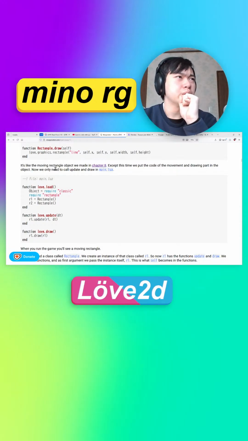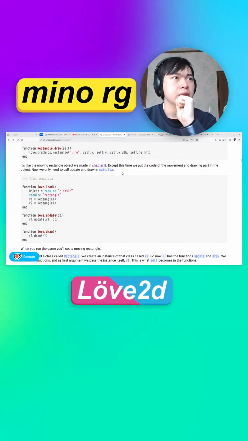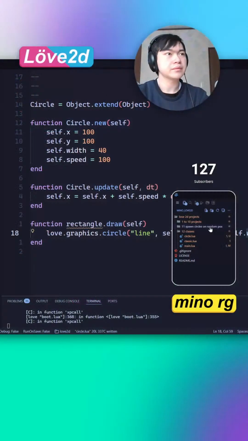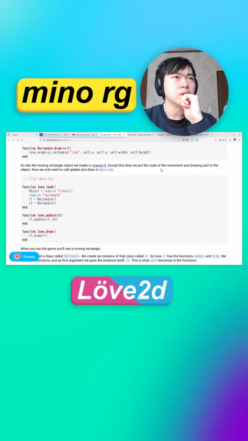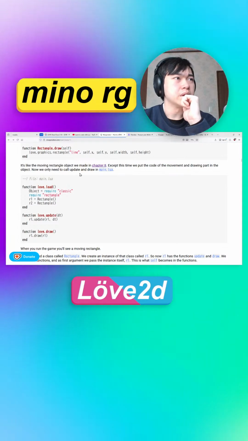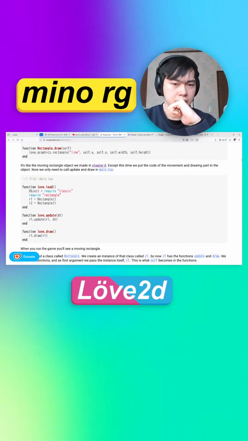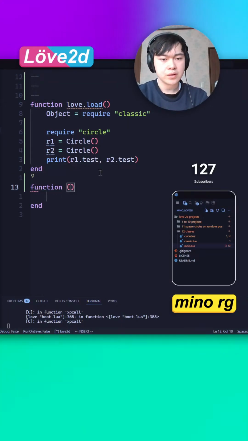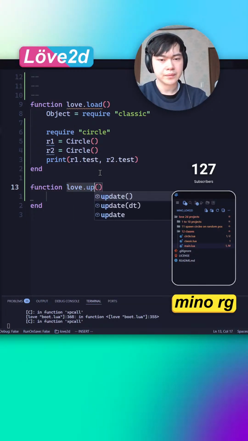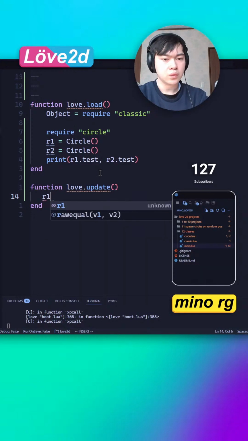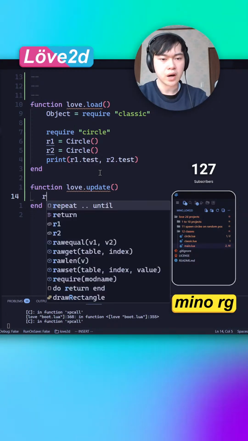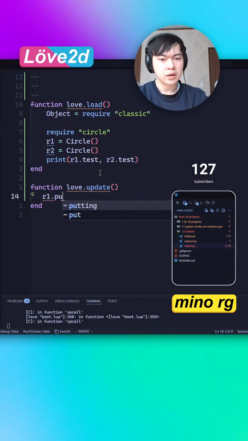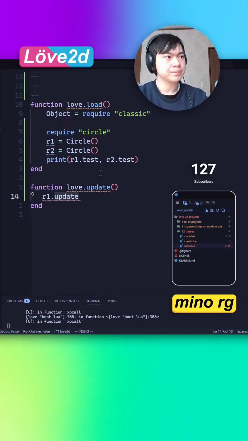It's like the moving rectangle object we made in chapter 8, except this time we put the code of the movement and drawing part in the object. Now we only need to call update and draw in main.lua. Okay, let's try to do that. So function love.update, r1.update, r1, dt.